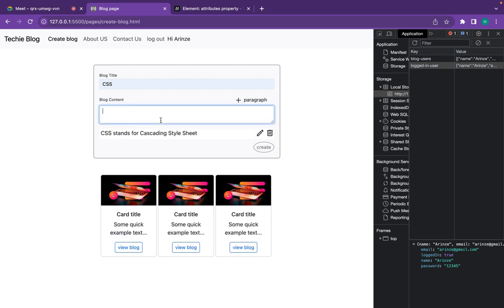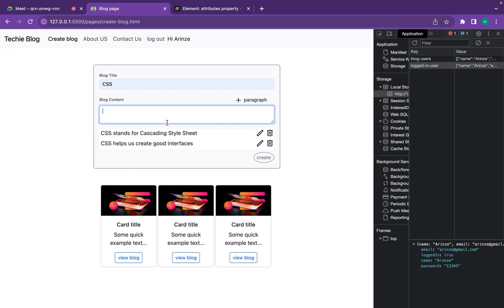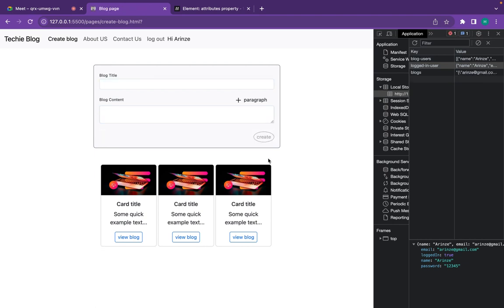Add, what else? CSS creates good interfaces. Alright. So we create, we have our guy there.